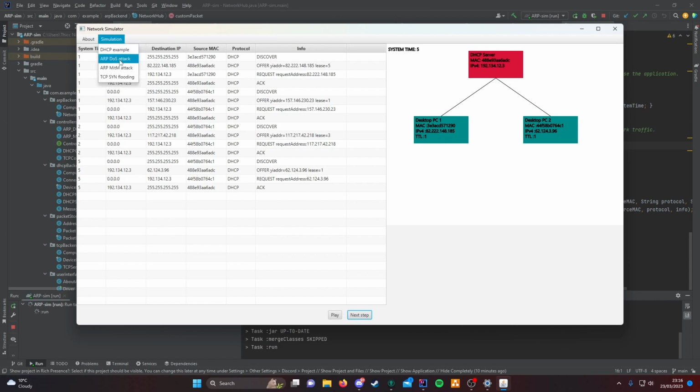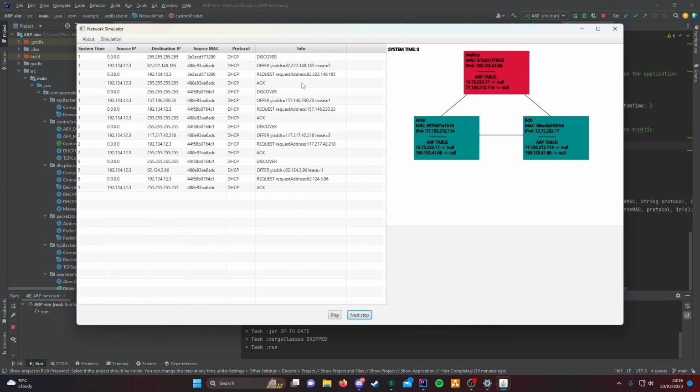Now moving on to the first ARP simulation. This doesn't update until you click next, but that is a fault with the Java effects library that I've used. I couldn't find a workaround for that, unfortunately. So this is an ARP cache poisoning attack. We have Mallory, who is the malicious actor, and Alice and Bob, who are the legitimate actors.